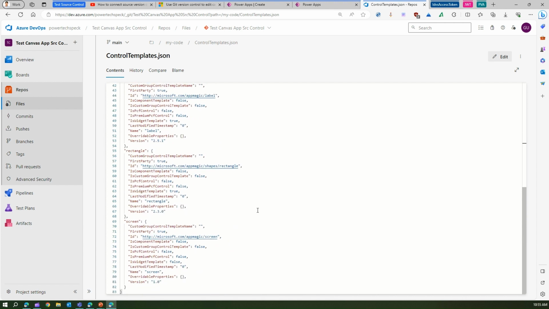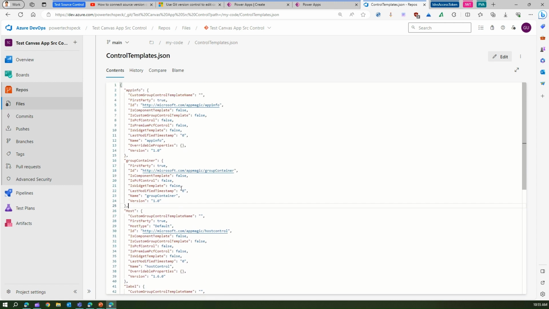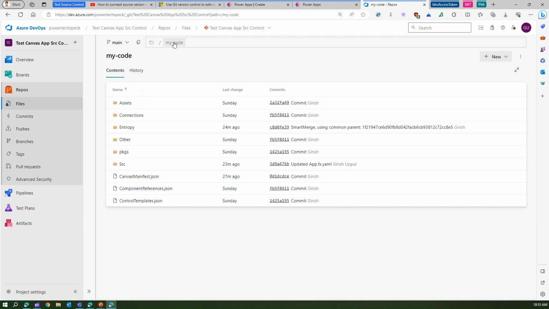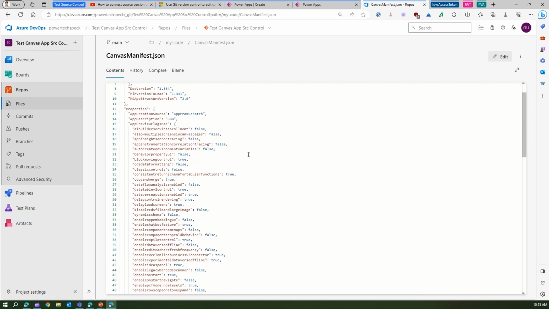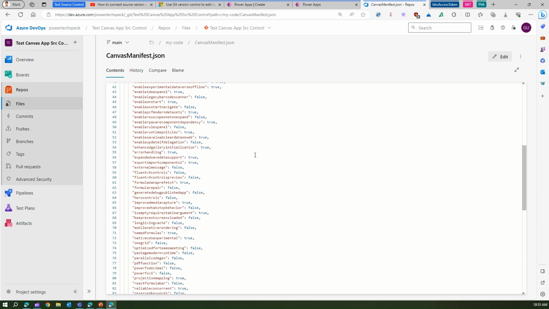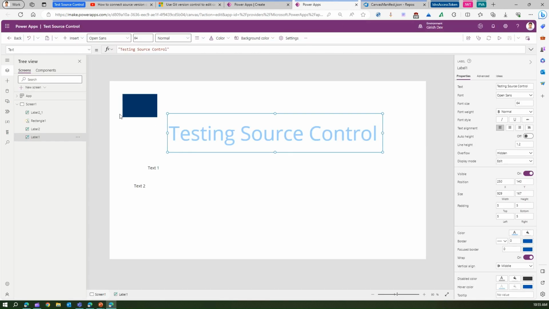Okay, now what if you make a change over here, will it appear in the front end? But make sure that you know what exactly you are making a change on. Okay, now this file is a bit complicated, so we're not going to touch this. Okay, let's go into canvas manifest.json.